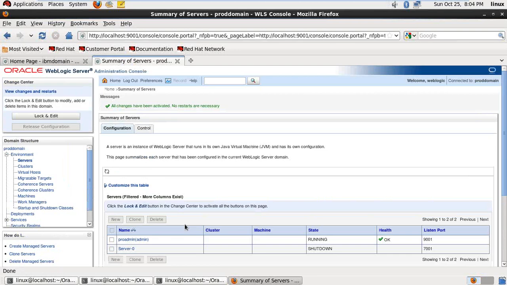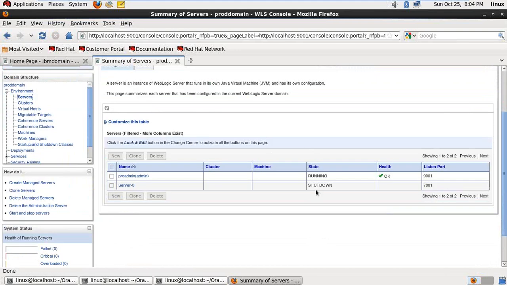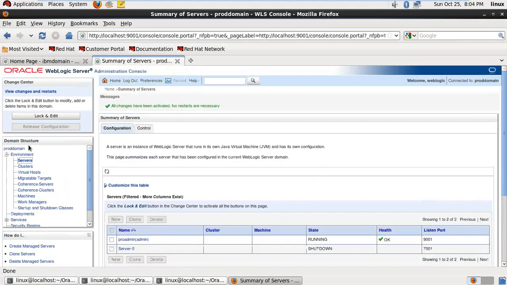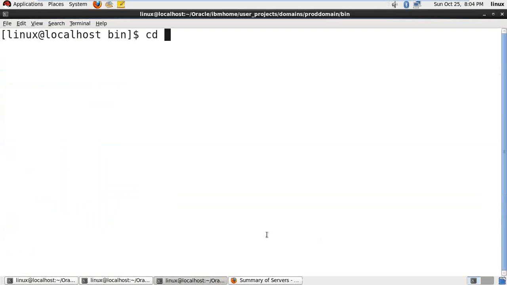Click on Activate Changes, and the state goes from unknown to shutdown. That is the reason they kept Lock and Edit in production mode. In development mode, it won't ask; directly it is persisted to the config.xml. So let's see, I can start the domain.